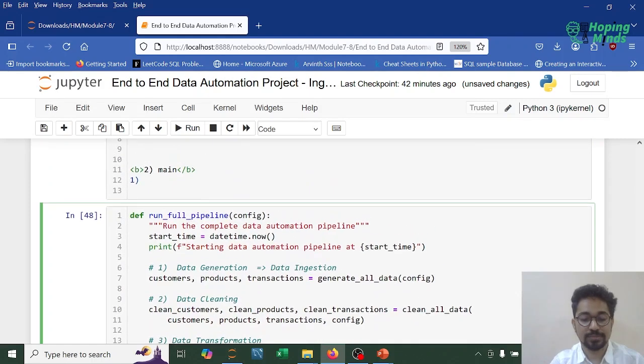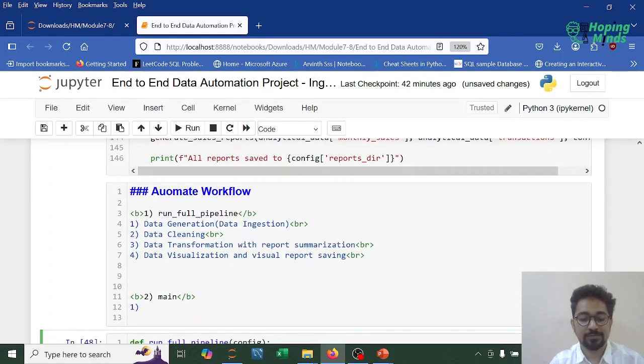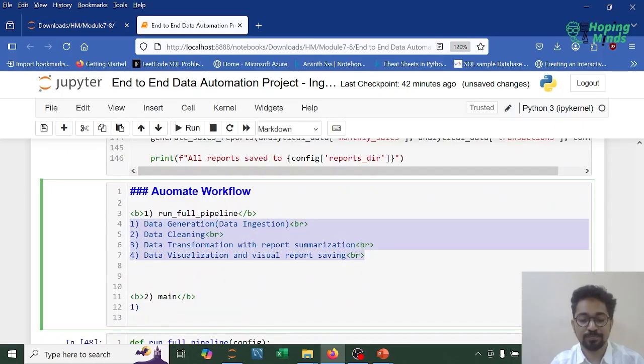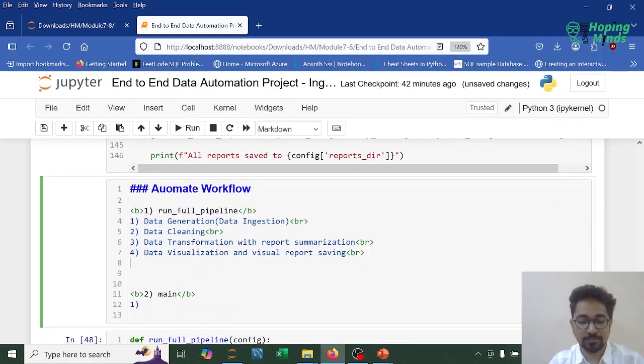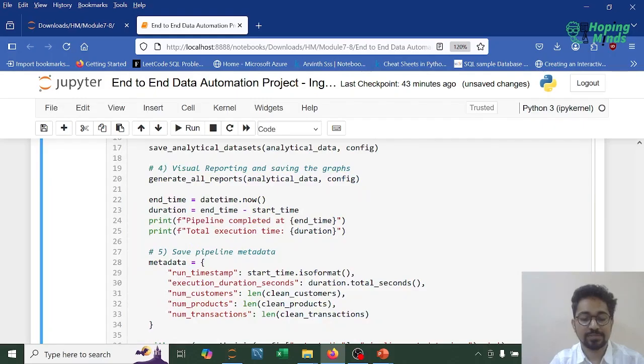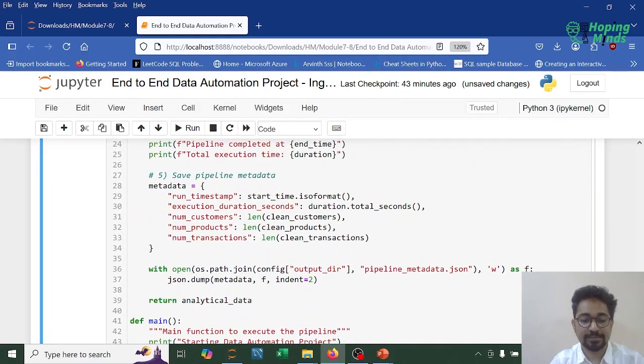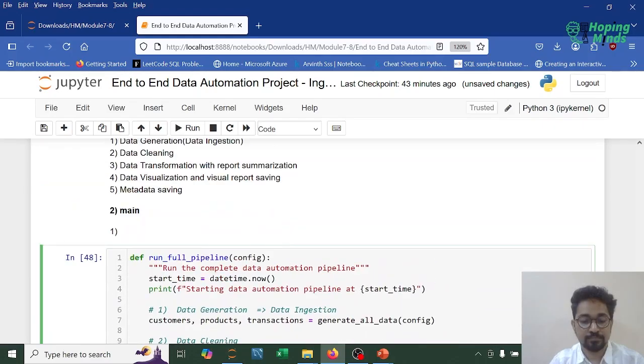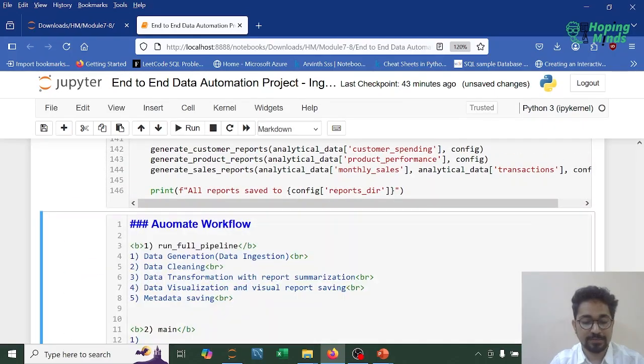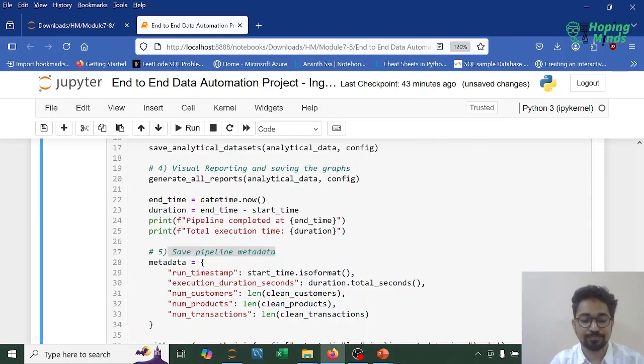All right, so this is what we called here: data visualization and visual report saving. So these are the 4 steps. The 5th step was, let's say, metadata saving. And where have we saved the metadata? Into the output directory, right? This is where we are saving the pipeline metadata. I'll call it like this, save pipeline metadata. So guys, this is the entire workflow.